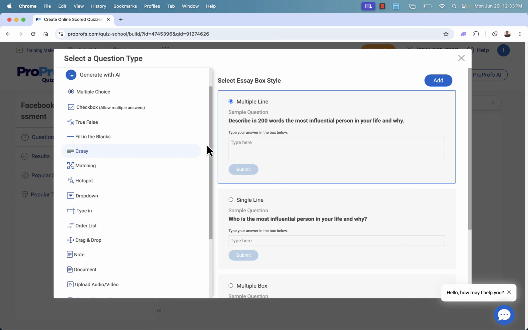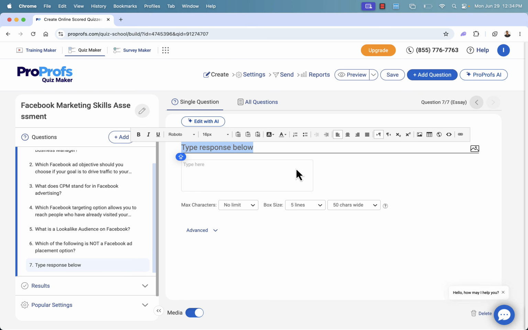I'm going to come over and close this, and I'm going to pick an essay response because I want them to actually come over here and put in an essay, right? You see over here, describe in 200 words, most influential person. I'm going to select this multiple line one. We'll be able to edit the question in a second. I'll click add, and it's going to add it right over here.